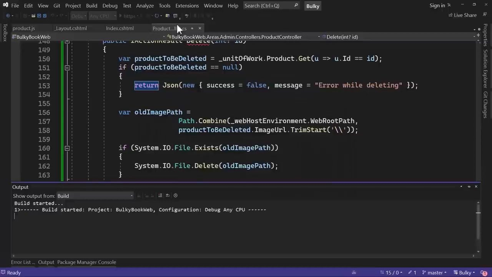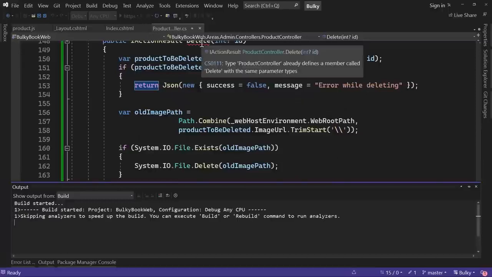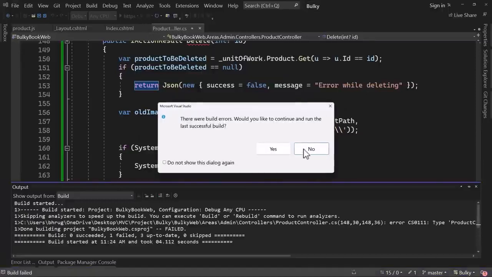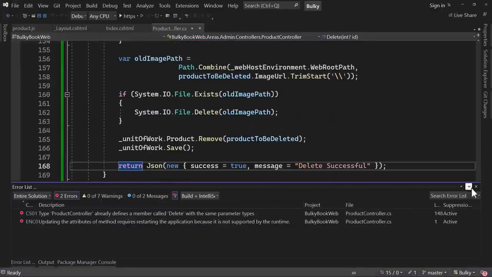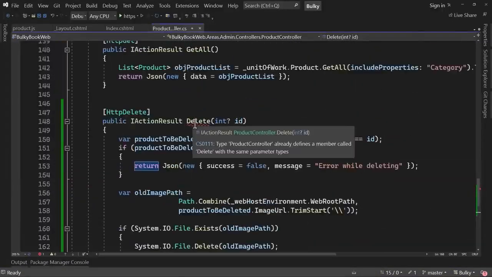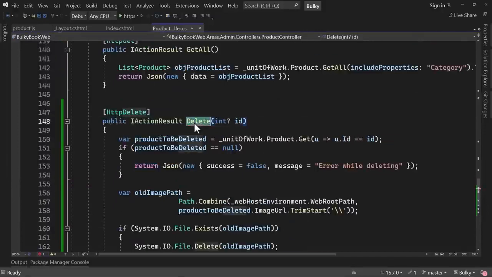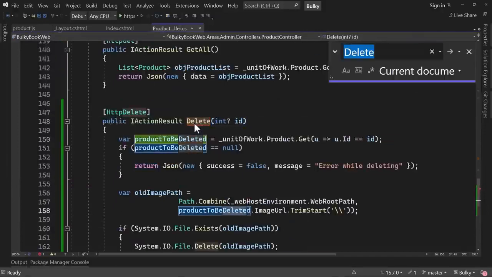Let me stop the changes. We have an error. Let me see what that is. It says Delete already exists. Let me see where that is.